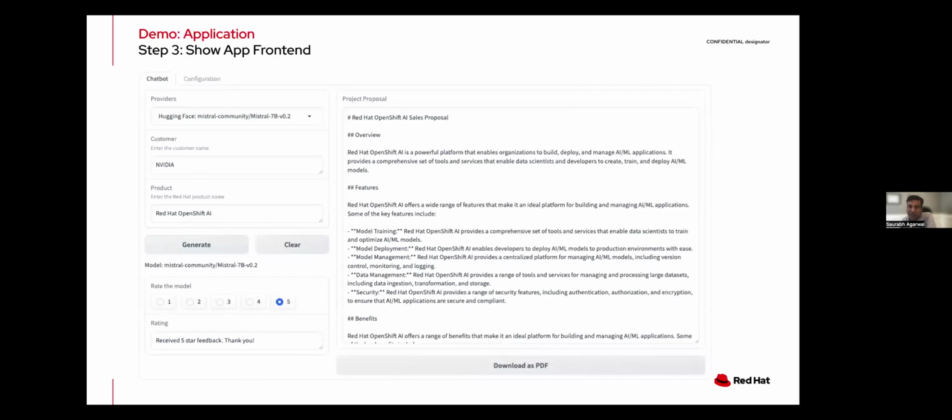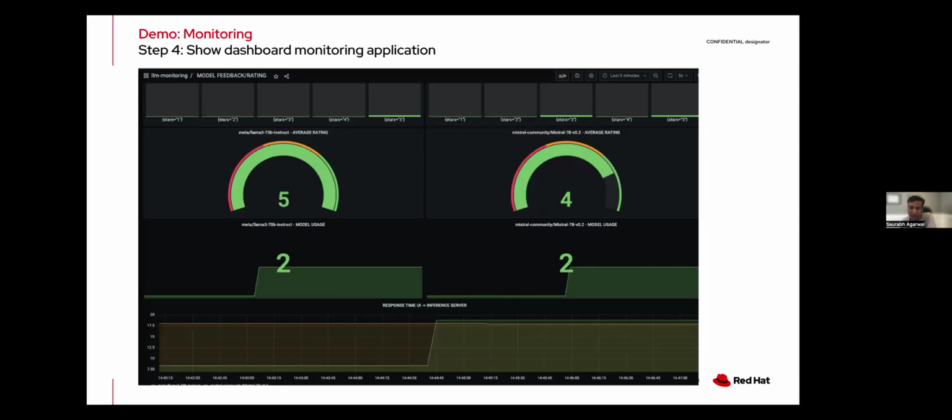So now we'll fire up the front-end application. This is the chatbot to generate a project proposal document using the RAG content from the vector database and LLM served by the Hugging Face inference server. So next is we'll have a dashboard to visualize the performance of inference server, application, and rating provided by users. With this, let's dive into the demo. So let me share my screen now. I'll take over from Swati in sharing the screen.